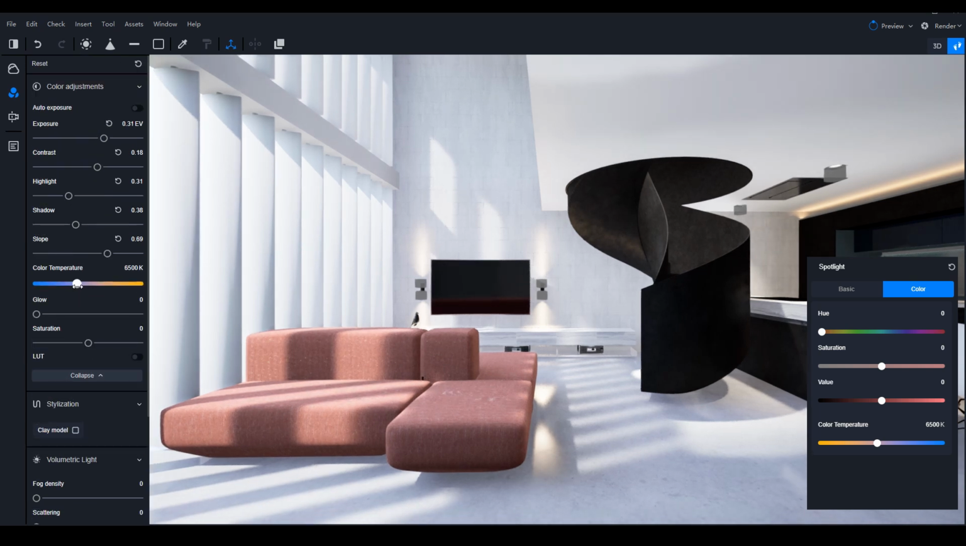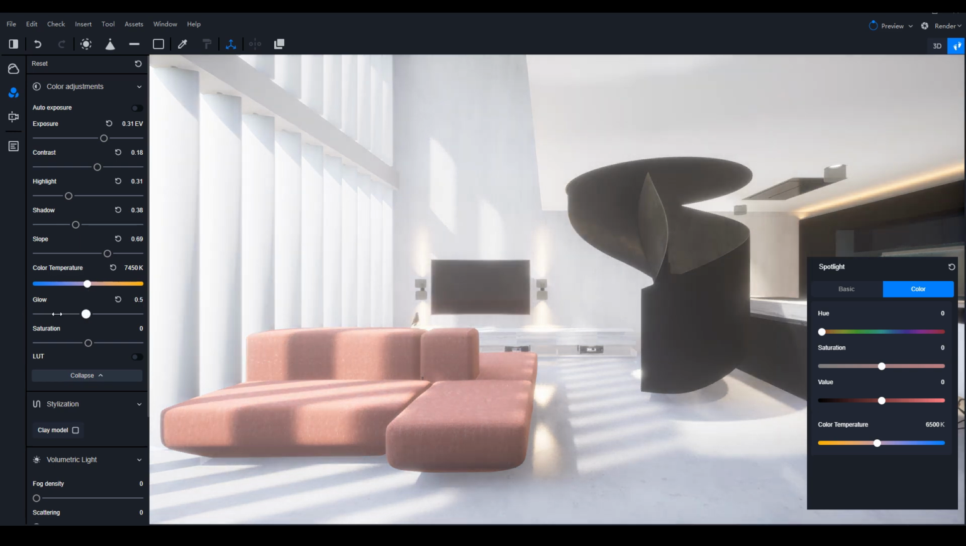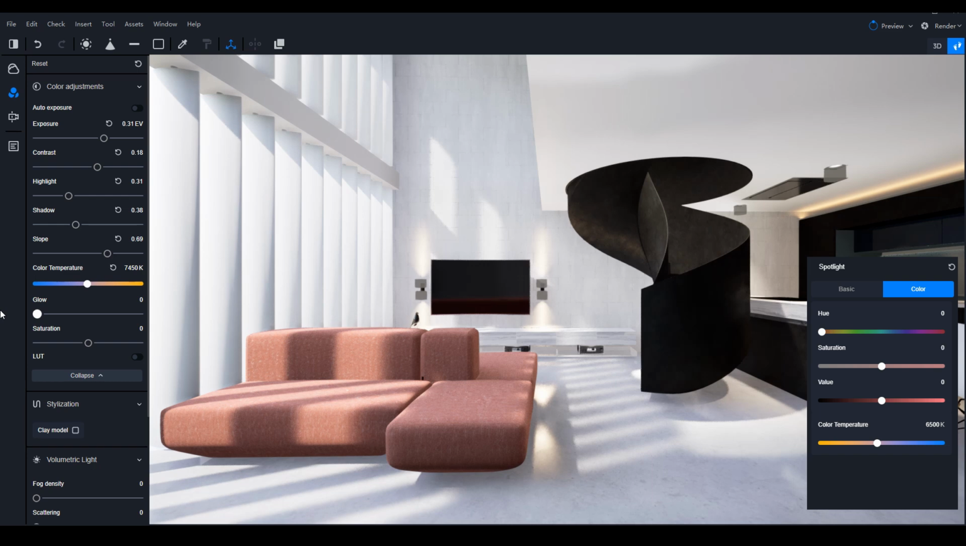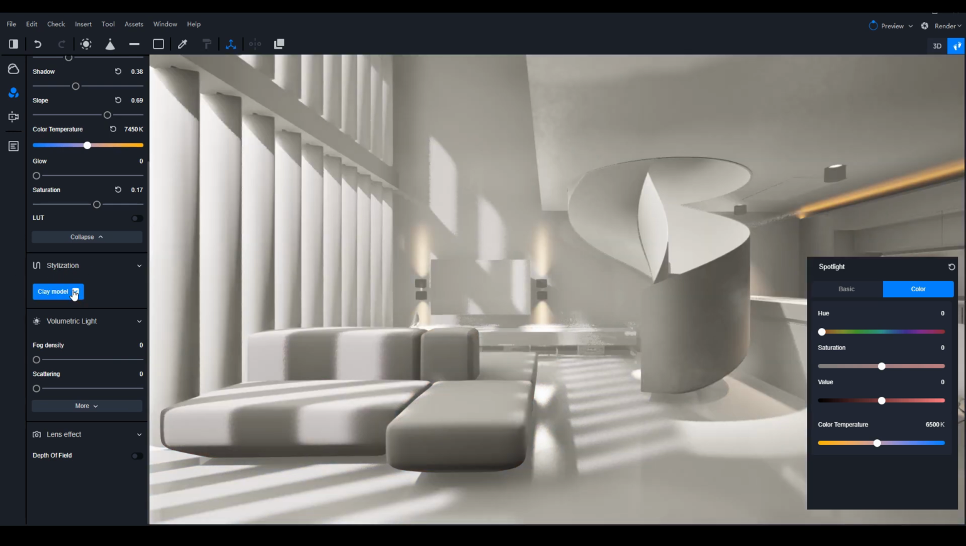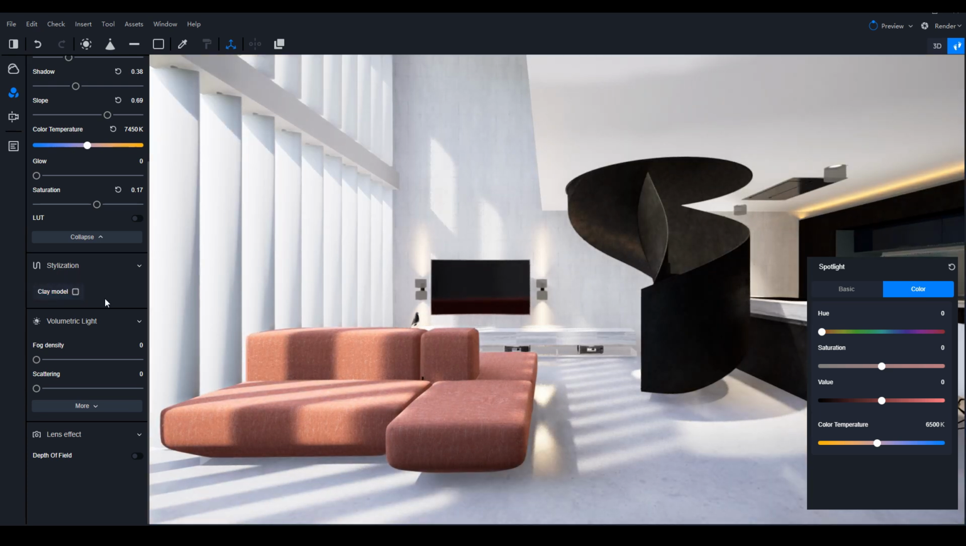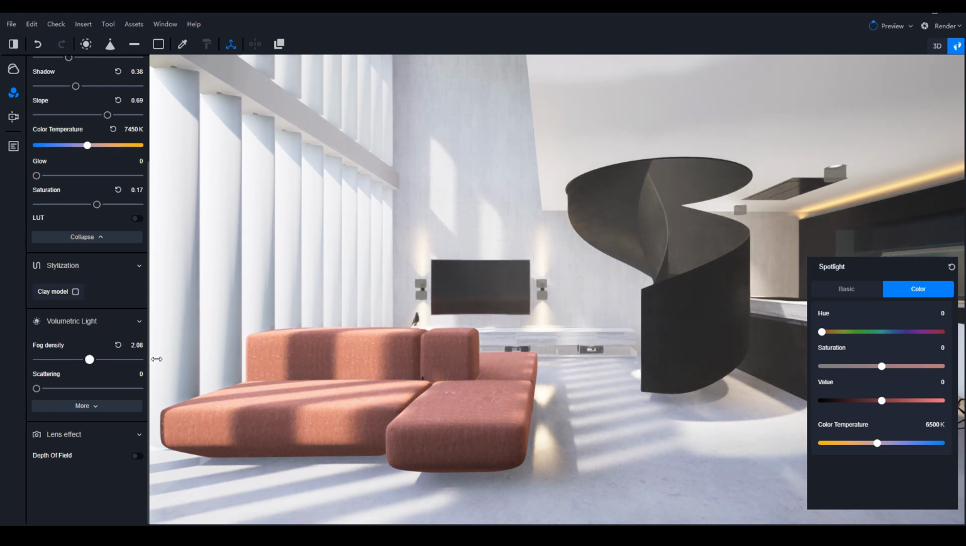In the more section you have the color temperature, more cool or more warm. The glow feature, which I think is not necessary at this moment. Saturation, I think that's good. I'm gonna bring up some saturation for the sofa. Okay, stylization. You have the option to render the clay model or not. Volumetric light, fog density. When you bring it up, it will be foggy, and scattering, just like the falloff of the fog.